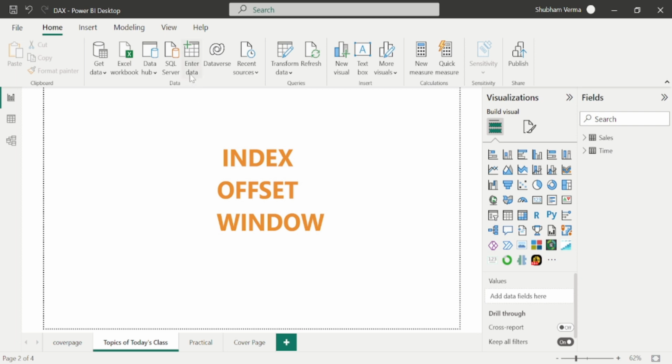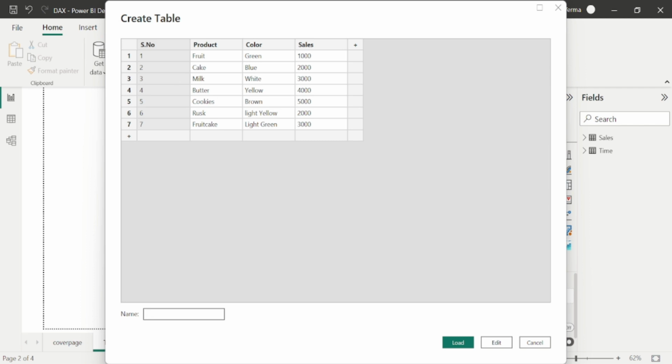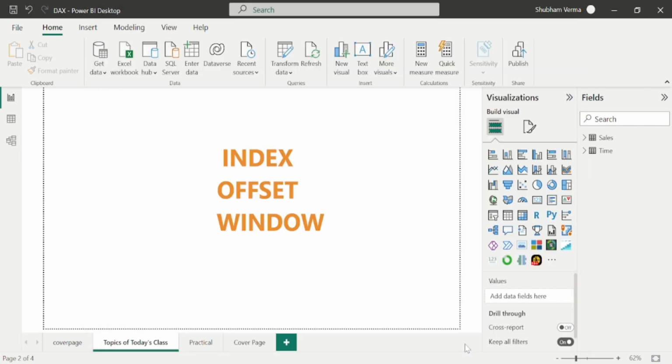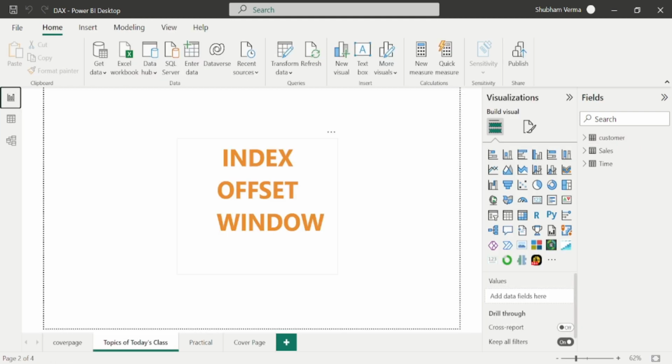So guys, I will enter some data here and I will rename this as customer. I have taken very few records here so that you can better understand these three concepts. So let's start with the index function.